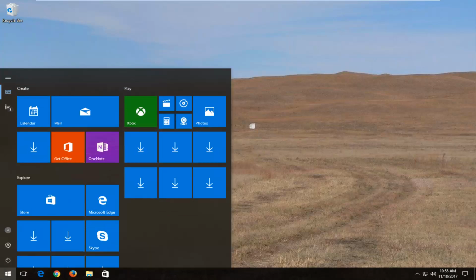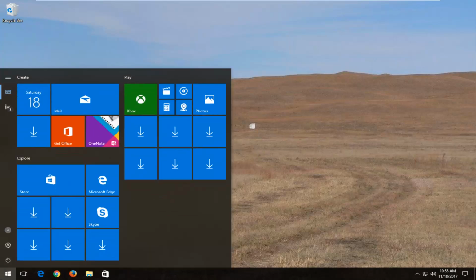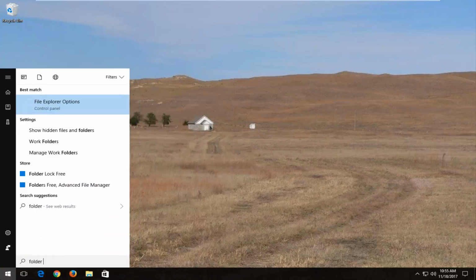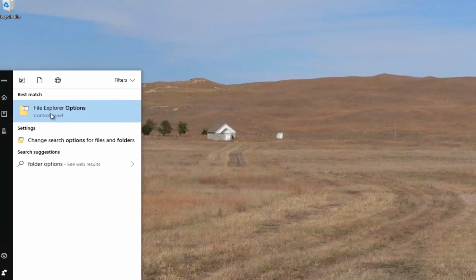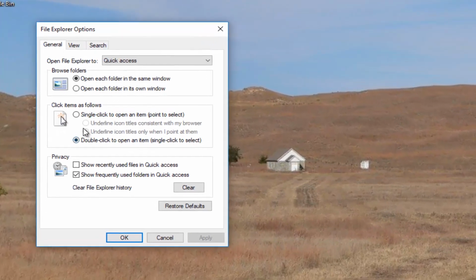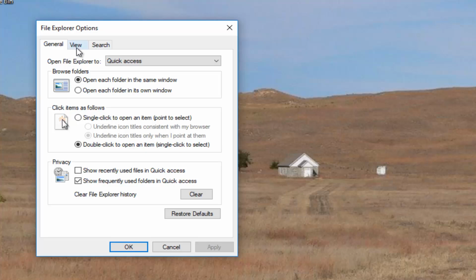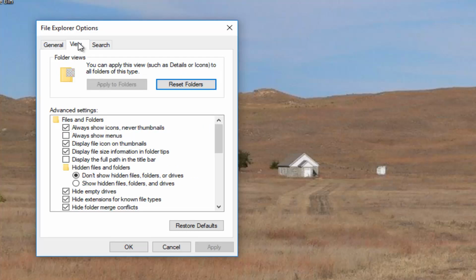We're going to get started by opening up the Start menu just by left clicking on the Start button one time. And you want to type in folder options. Best match that comes up should say File Explorer Options right above Control Panel. You want to left click on that one time, and now you want to left click and navigate over to the View tab at the top.